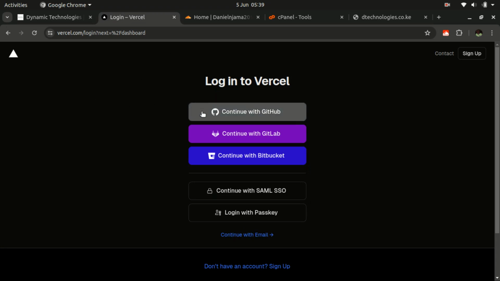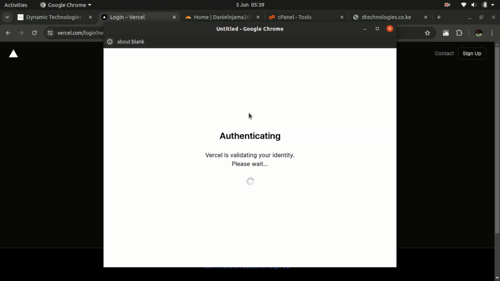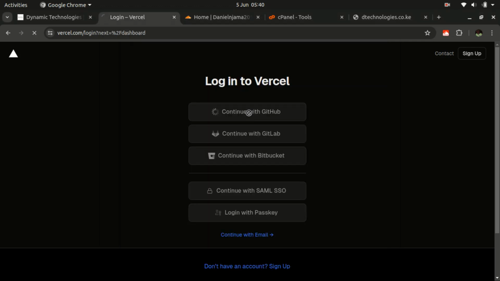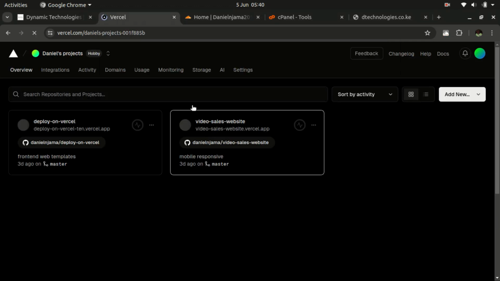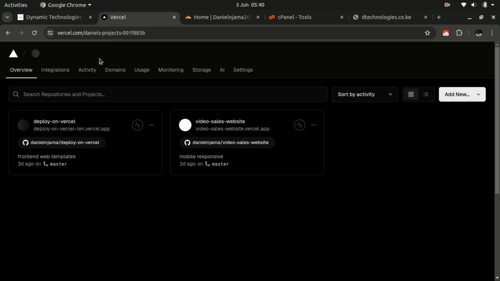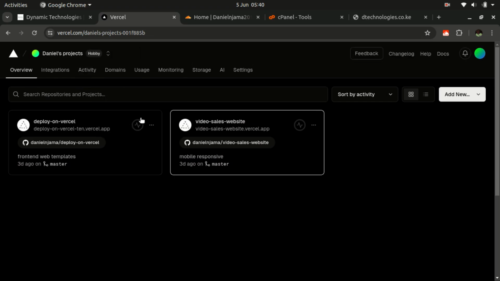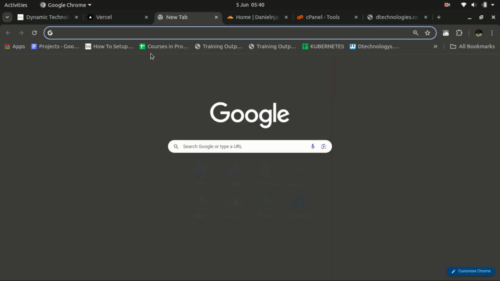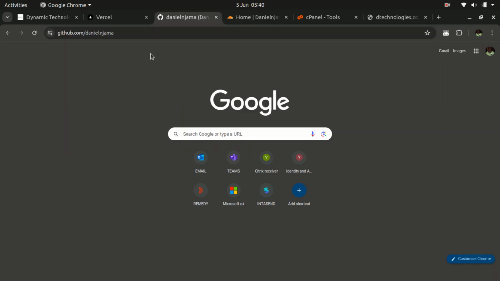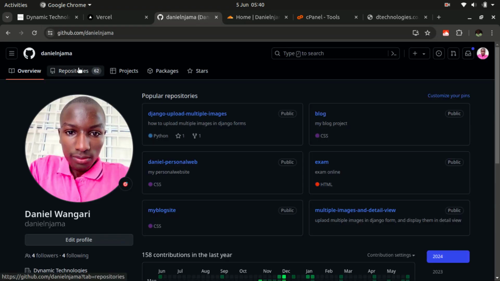So you have quite a number of options to log in. I'll be using GitHub to log in in my case. In your case, you can use any of these options. So let me just click on continue with GitHub. Alright, and since I'm already logged into my GitHub account, it will just confirm and authenticate me. But in case you are not logged into GitHub, it will give you a box where you need to fill in your GitHub credentials.